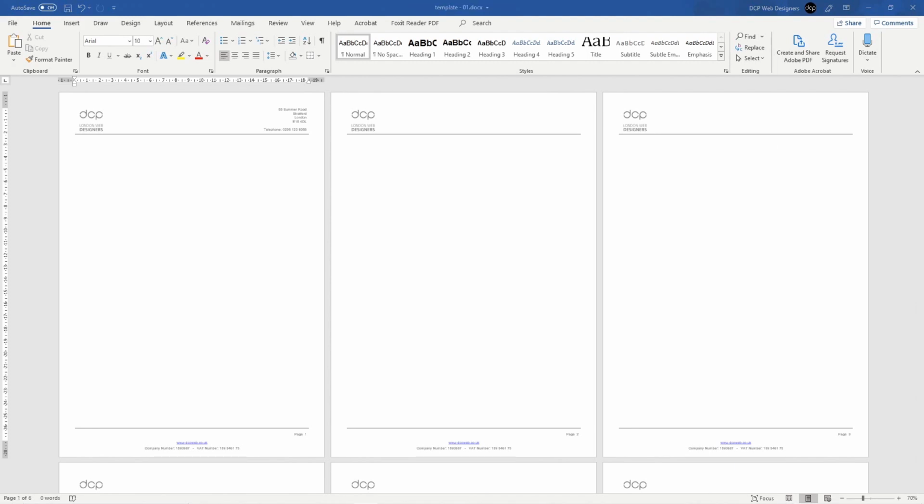Okay, so in the next part of this tutorial, I want to show you how to start formatting text in your document. Because once you've got a fundamental structure in your document, you can make copies of that document and create new documents from it very, very quickly.